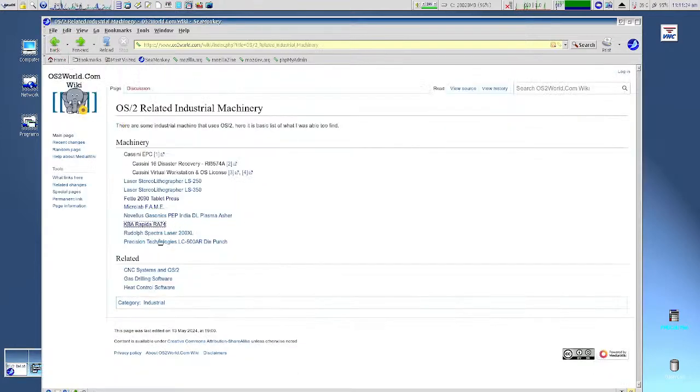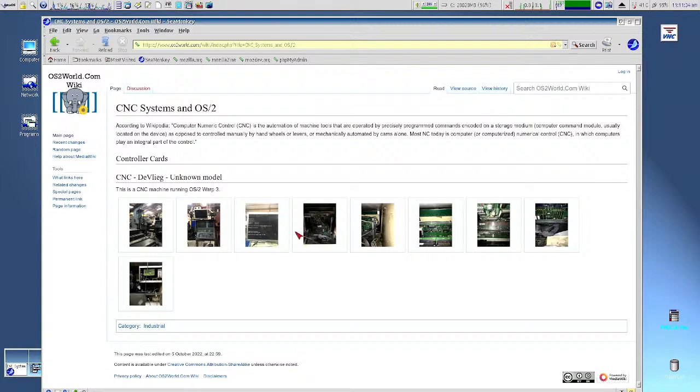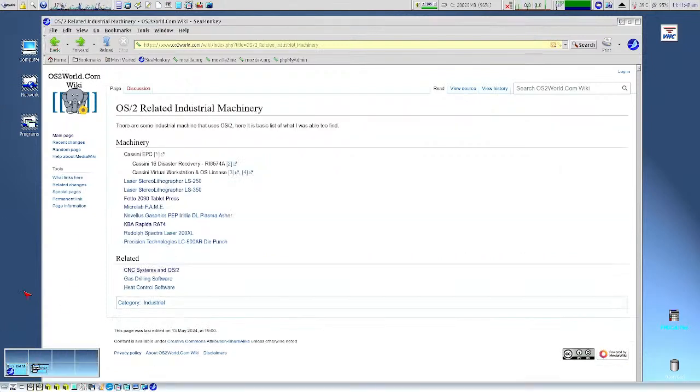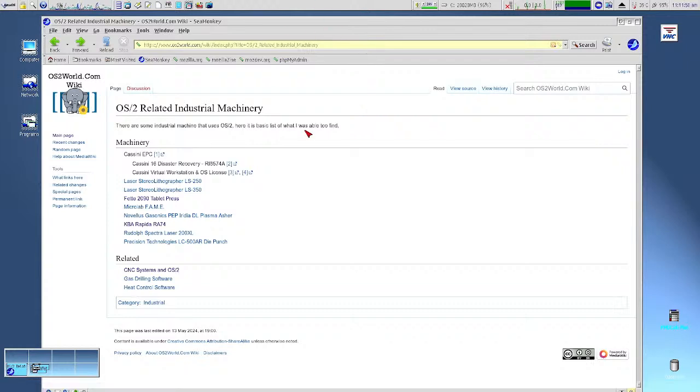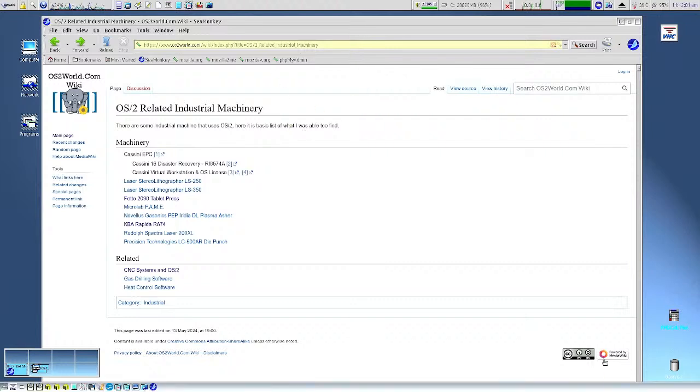And anything interesting? Well, there was a CNC machine. There is some information on CNC systems and some pictures that I was also sent about the control. This is a CNC Deblig. I don't know the model, and they sent me some pictures of the OS2 machine on it. Okay, so I try to document this. I know it's incomplete and disorganized, but the good thing about a wiki is that it can be improved in time. If someone has more information, we keep improving the article until we have something more complete.